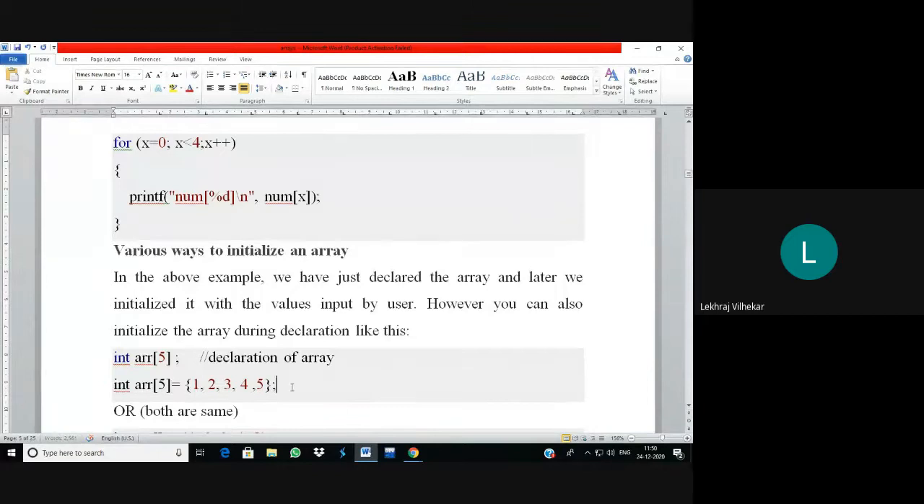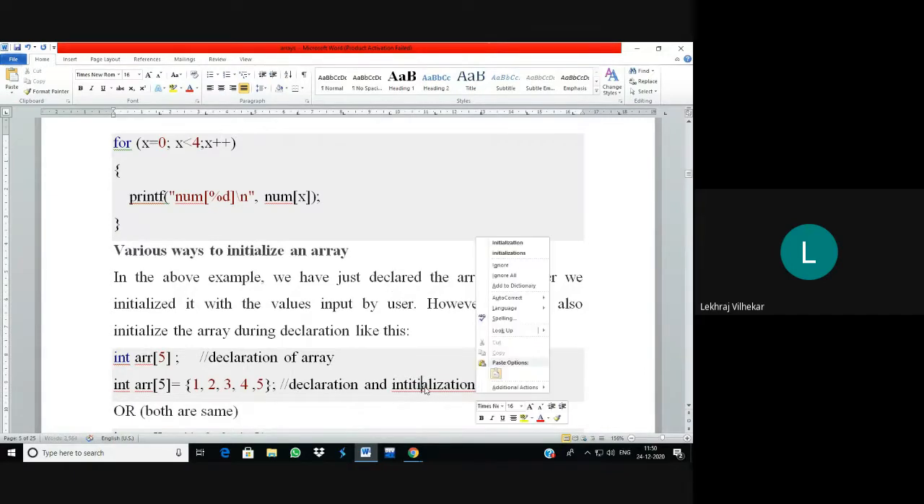This is called the declaration and initialization of the array. This is the initialization of an array. In the previous case we read the elements dynamically. Dynamically means during run time.